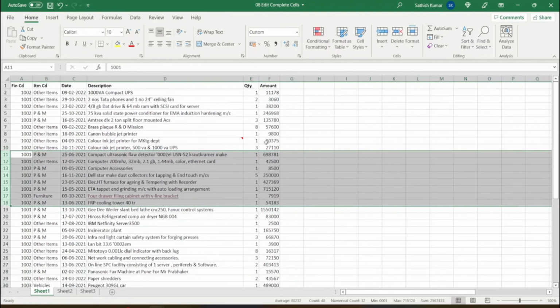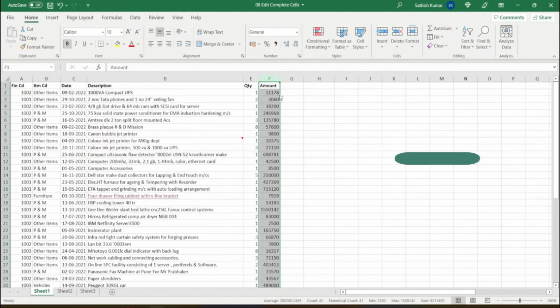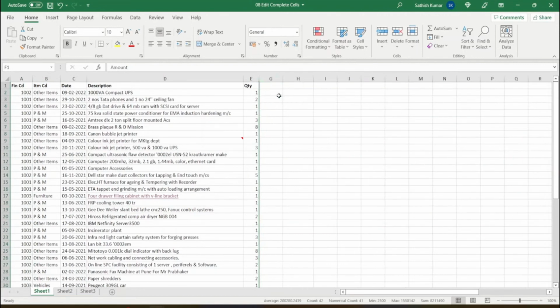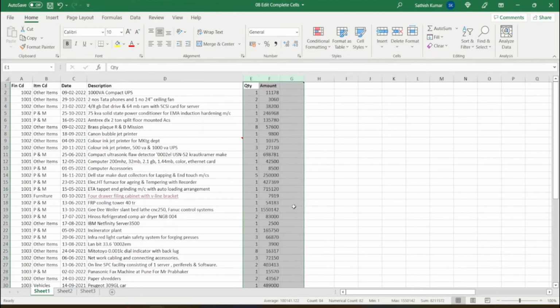Similarly, if you want to hide a column, suppose the F column has to be hidden. Control 0. Control 0 is the shortcut key for hiding a column. But unfortunately, this key is available in the earlier versions, while in the latest one they have removed it. There is no shortcut key for unhiding. If you want to unhide, there is no other way: you have to select it, right-click, and unhide. So for hiding the column the shortcut key is Control 0. Unhiding, no shortcut.